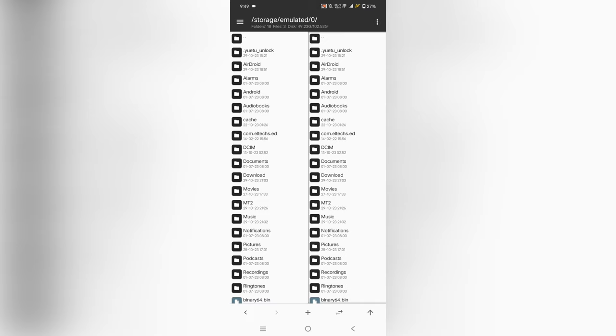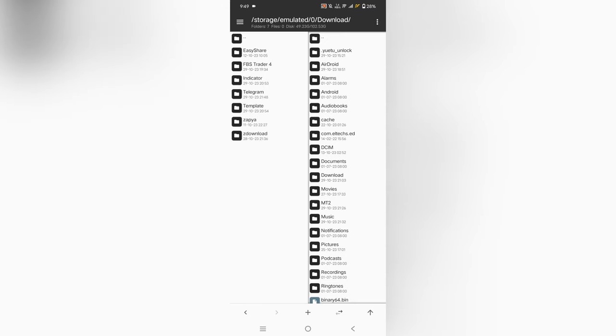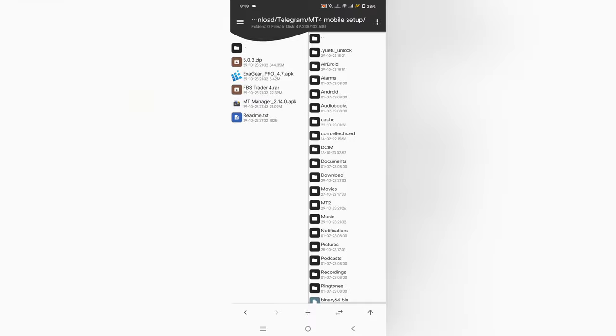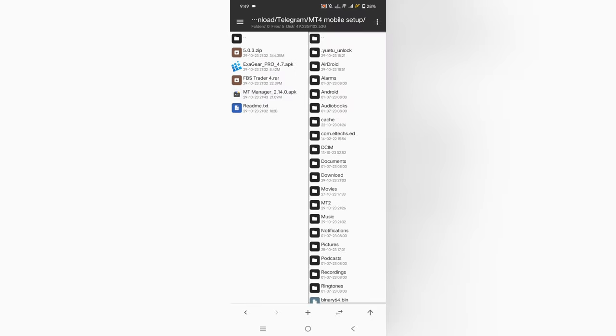To support everyone's mobile, I recommend to use MT Manager app. Let's install and open the MT Manager app. Open Downloads file and select Telegram. You can see your files just like in your file manager. Now install Exa-Gear app.